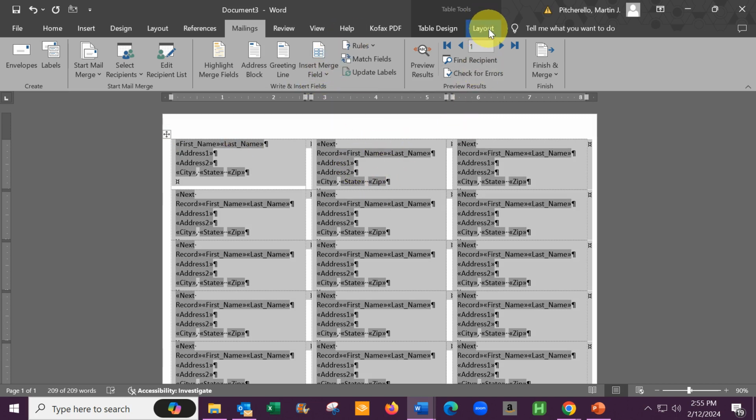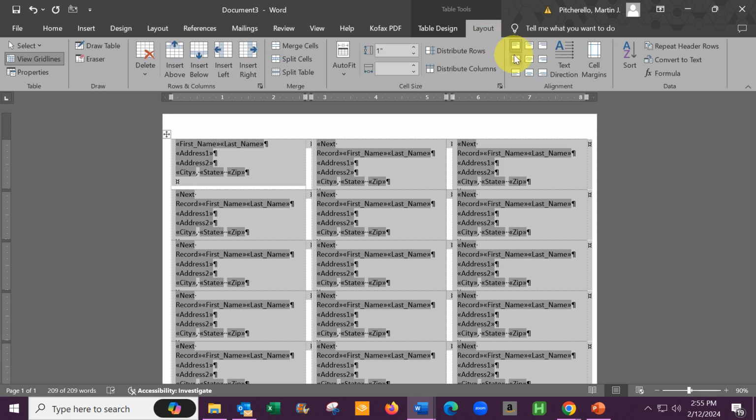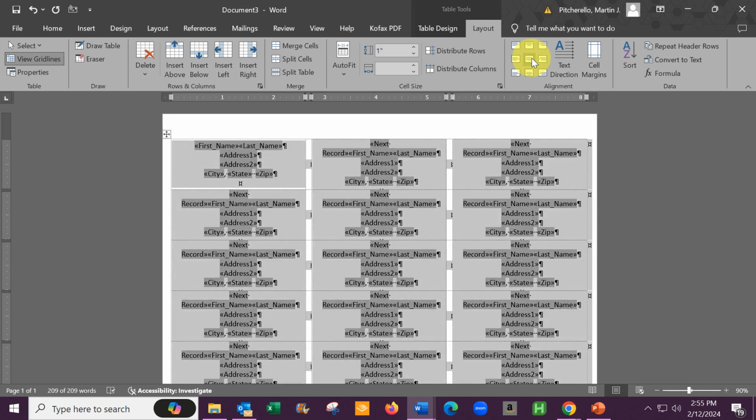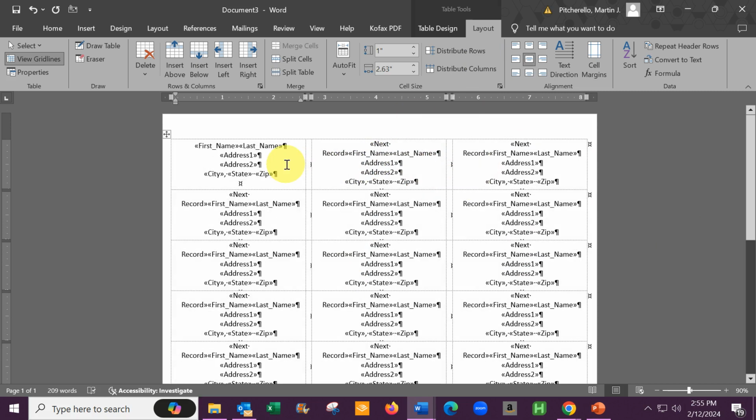If I go to the layout ribbon up here, I can choose in this area where it says alignment. I can change the alignment. I can make them centered. And so I can do different things globally on this document. Once I merge the document into actual labels, I can change an individual label, but if I want to make some big global change like the centering, I would usually want to come back to this document.